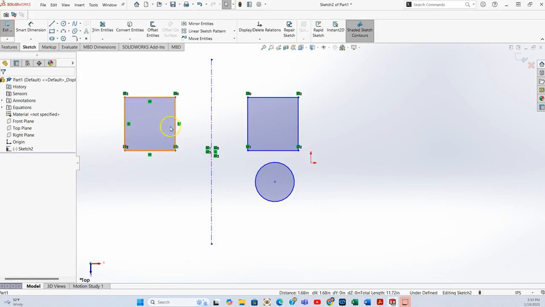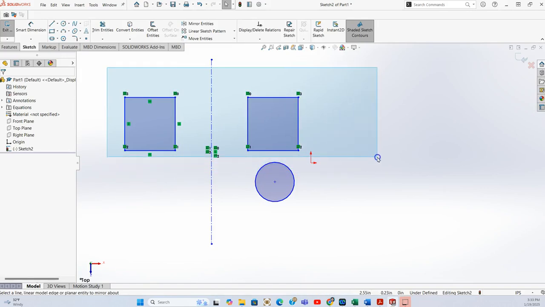So this is the difference between ticking copy or not ticking copy. If you tick copy, you will get the exact mirror image, so your original sketch will be intact. But if you untick the copy, then whatever the original image was will not be there, so that will be the actual mirror image, and you will see only one sketch or image over there. So this is mirror entities.